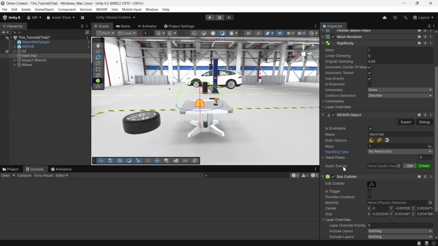And finally, you have the audio source. You can assign an audio clip that plays when the object is grabbed or released. The same audio source may be used by other interactions added to this object.